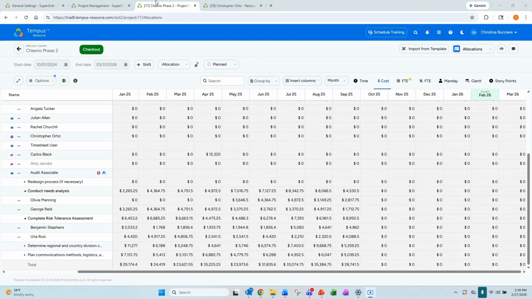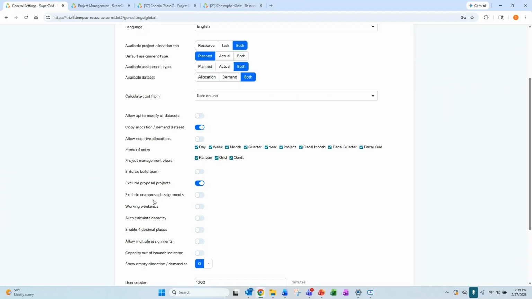All right, the next setting down is working weekends. So this setting, when it's toggled on, allows users to add time and FTE to weekend days at the daily level. If you want to use this feature and want more information on working weekends and its use cases, I would definitely recommend reaching out to your customer experience representative and using our help center as well.